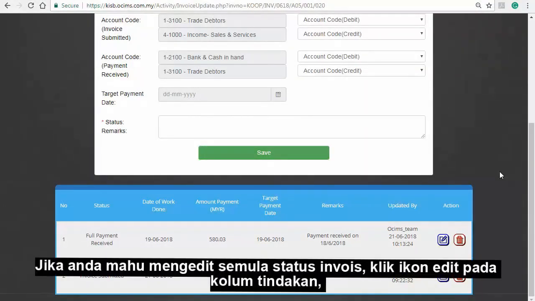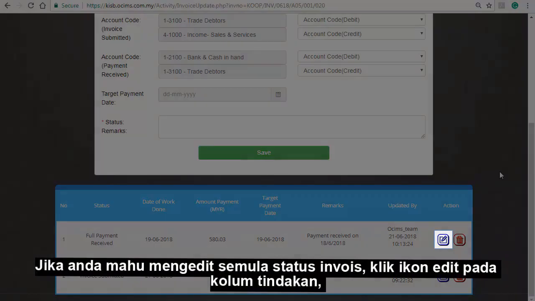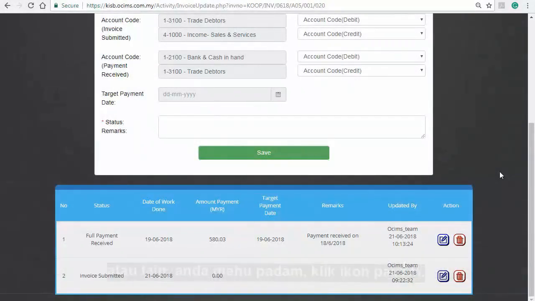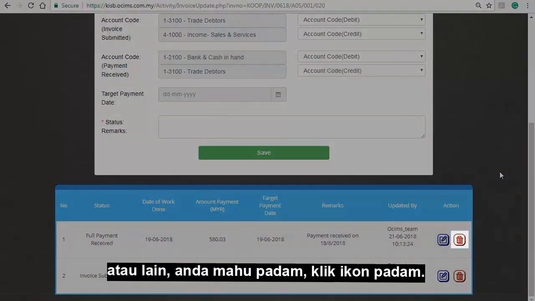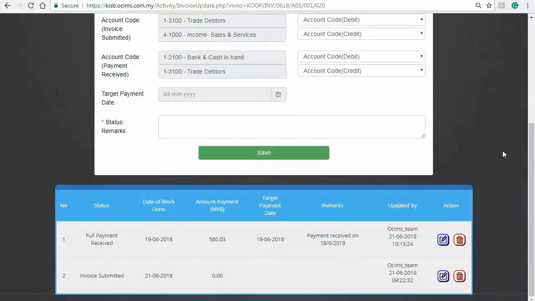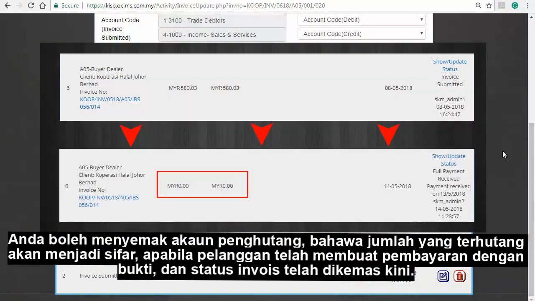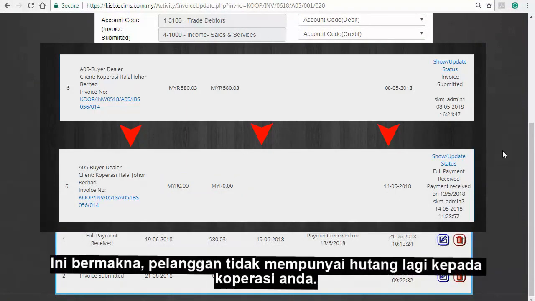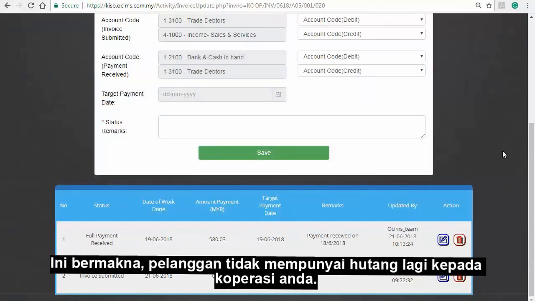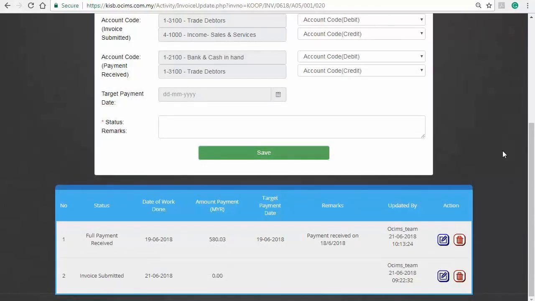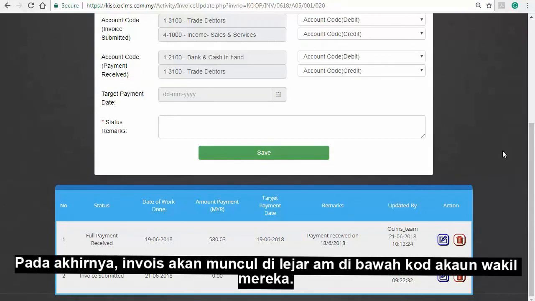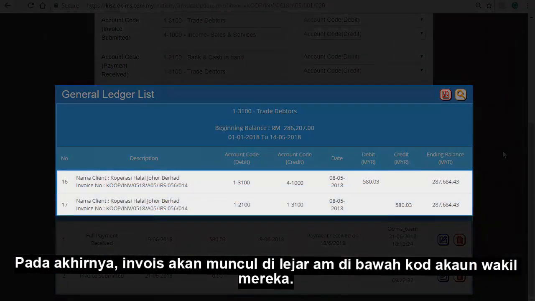If you want to edit back the invoice status, click the Edit icon at the Action column, or else, you want to delete, click the Delete icon. You can check at the account receivables that the amount due will be 0 when the client has made a payment with proof, and the invoice status has been updated. This means that the client has no more debts to your cooperative. In the end, the invoice will appear at general ledger under their representative account code.